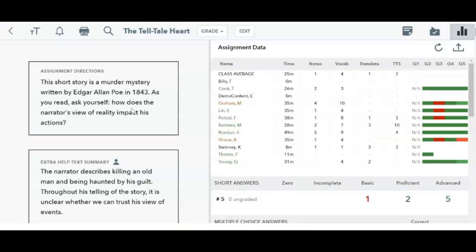And right here within the assignment from the teacher's dashboard, it takes me to the assignment data. I can see a lot of really great usage data about how students have been interacting with the text. I can see how long they've spent reading this particular article, The Telltale Heart, how many notes the students have taken, how many words they've looked up, how many times they've used the translation option, and the number of times they've used text-to-speech. In addition, I can get a quick overview of how well they have been answering those questions that are embedded in the text.